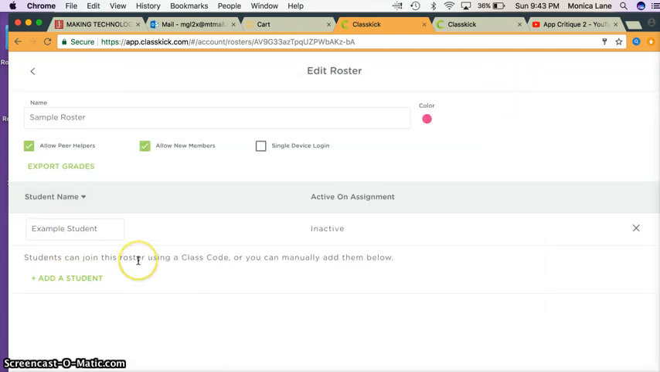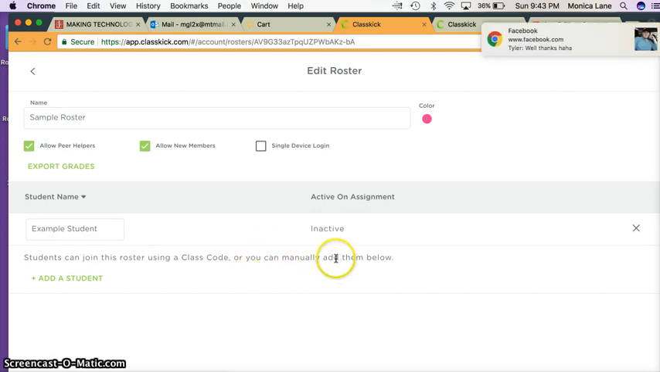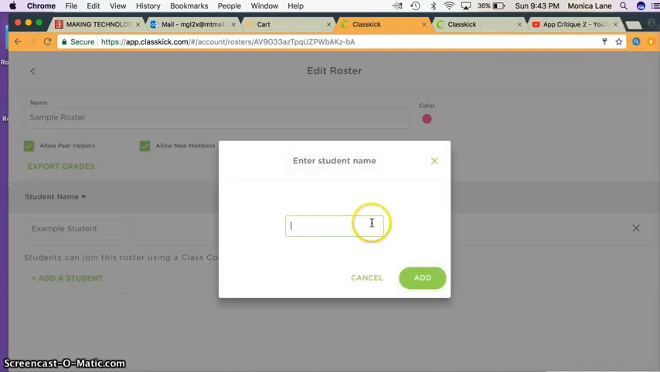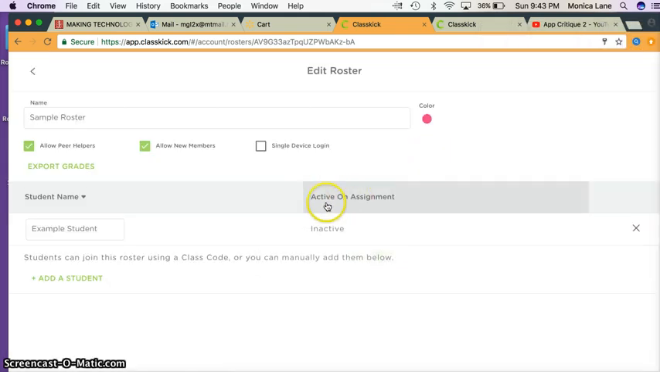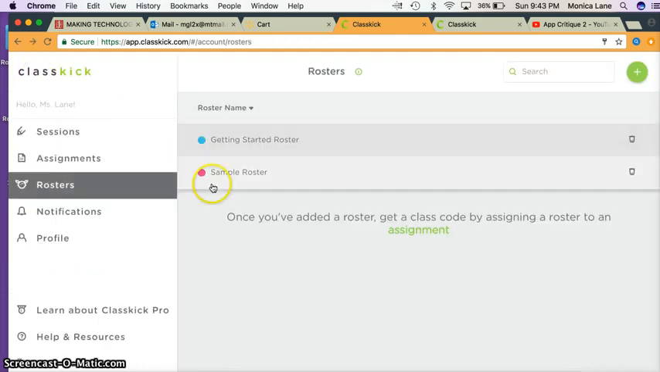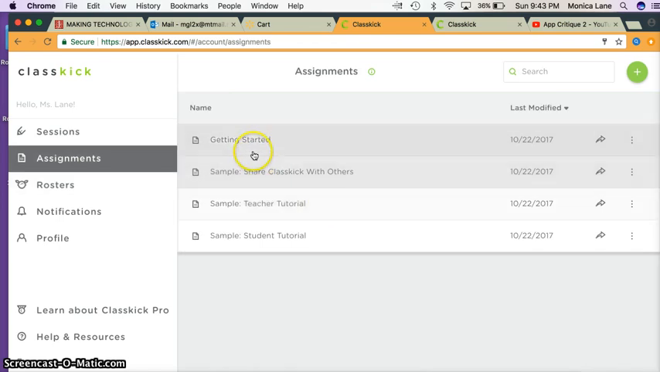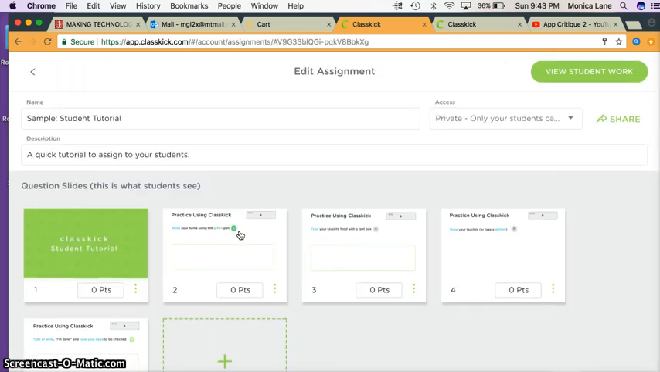Students can join using the class code, or you can manually add them here. Also, you can see if students are active or inactive. So this student would be inactive, but if you had your students on here, they would be active. So if we go back and we go to assignments, we're going to do a student tutorial.